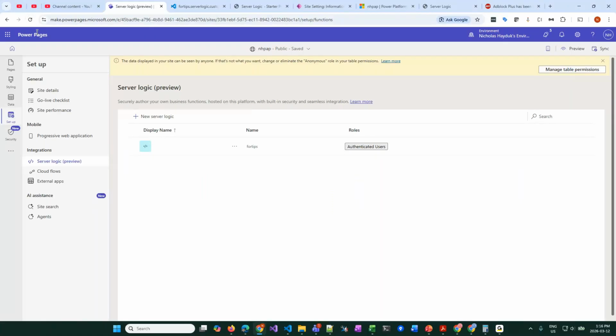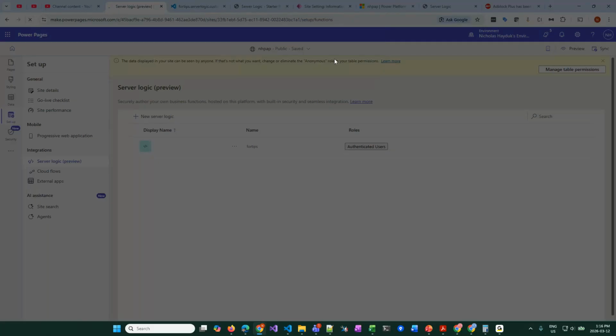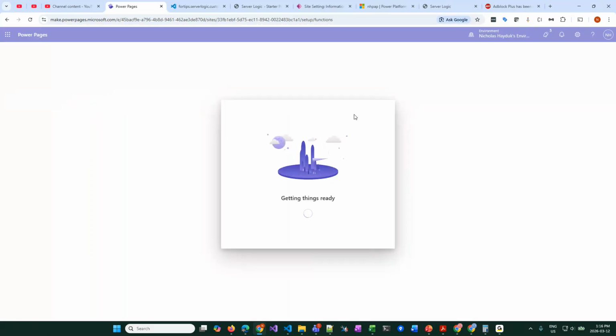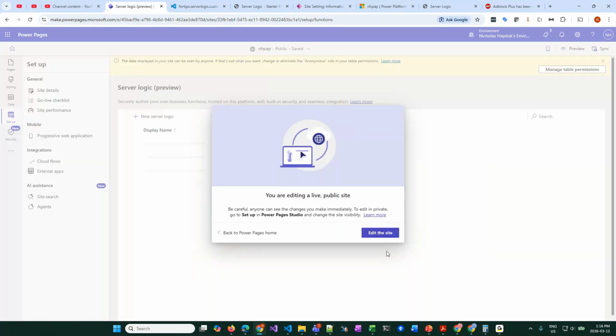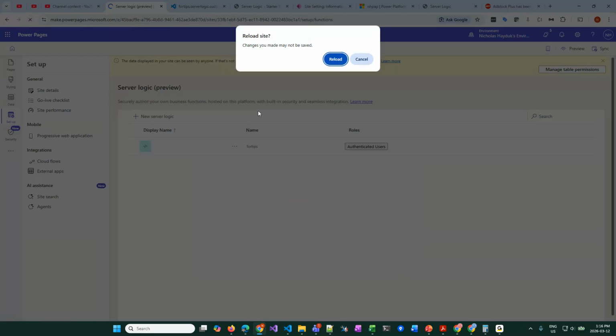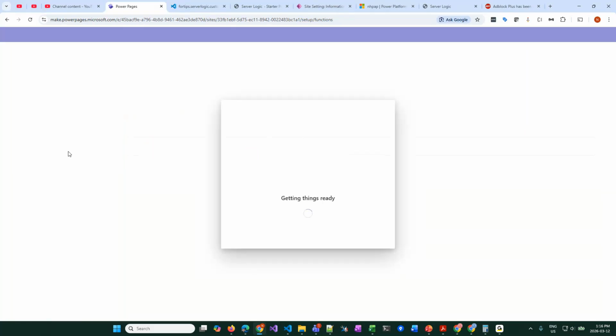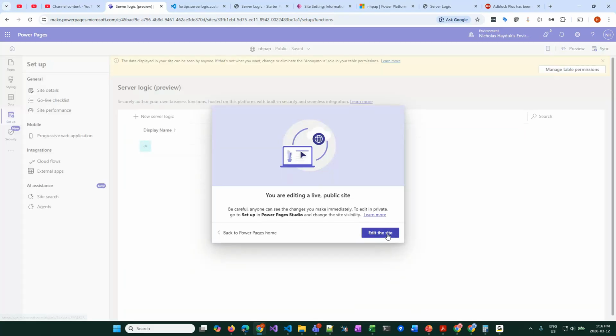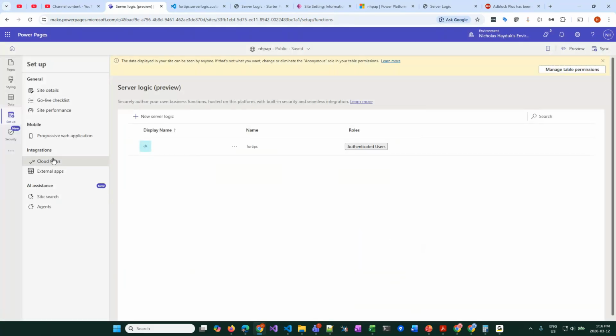You can see here I'm already in server logic. I'm just going to refresh the page, get everything going here. Loading up. Yes, I'm in a live public site. So under the setup tab, sometimes it disappears from the menu, but you should see server logic in the menu under integrations. I haven't nailed down what this bug is, but normally you'd see server logic.